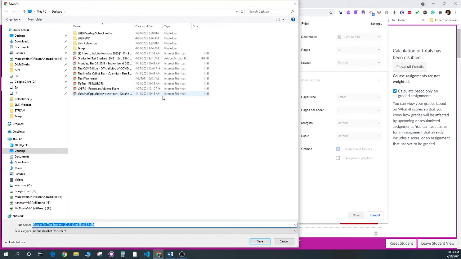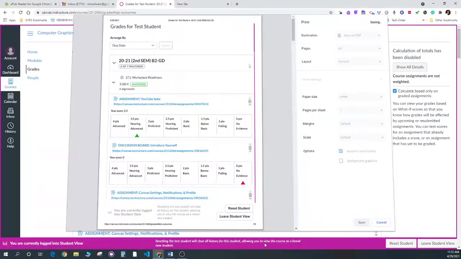Now it's going to ask me where I want to save this. I'm going to save it here on my desktop just because that's going to be an easy place to find it, and it's going to be called Your Grades. So I'm going to go ahead and hit save here.